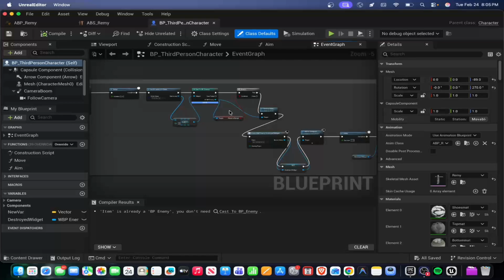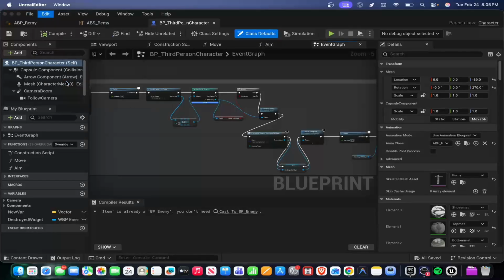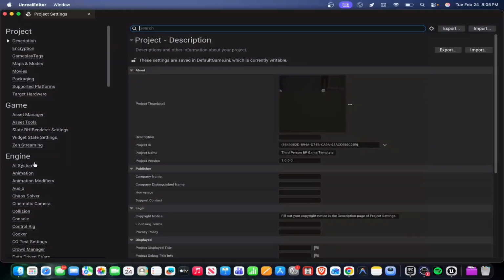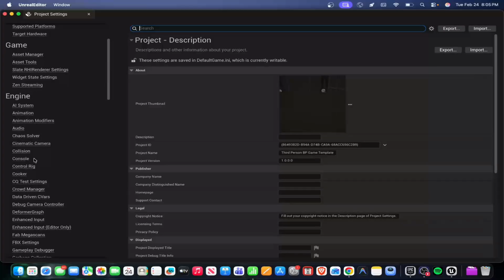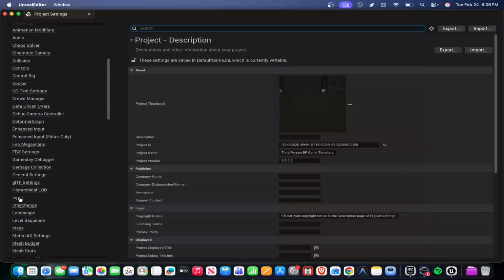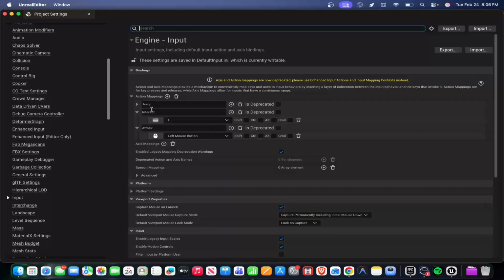And so for the inputs, for the jump, for the run, as well as for the attack, I've used this. In the Edit menu you can see the project settings. You can see the input. It takes in the input from here, so you can click on the input and you can see the jump, interact and attack inputs are here.